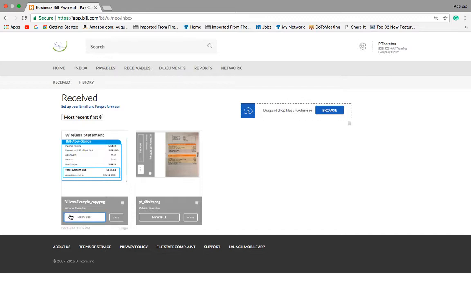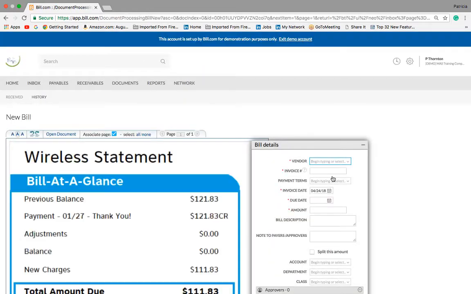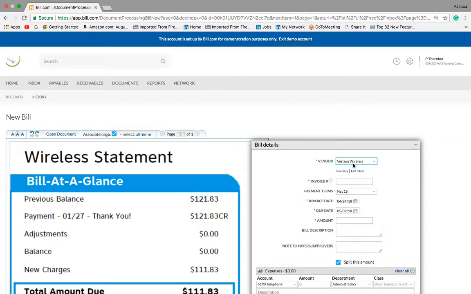I'm going to create a new bill from the document on the left. I'm going to assume this document came from Verizon. I just have to type in a V. The software will index me in the vendor list. Once I select, I'll have two hyperlinks below the vendor name.